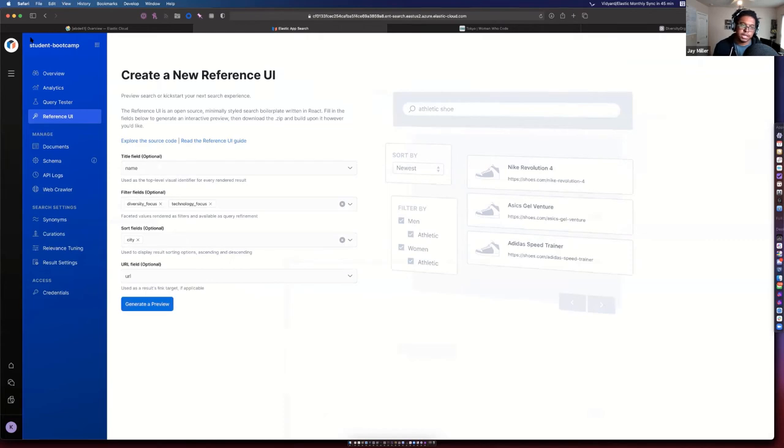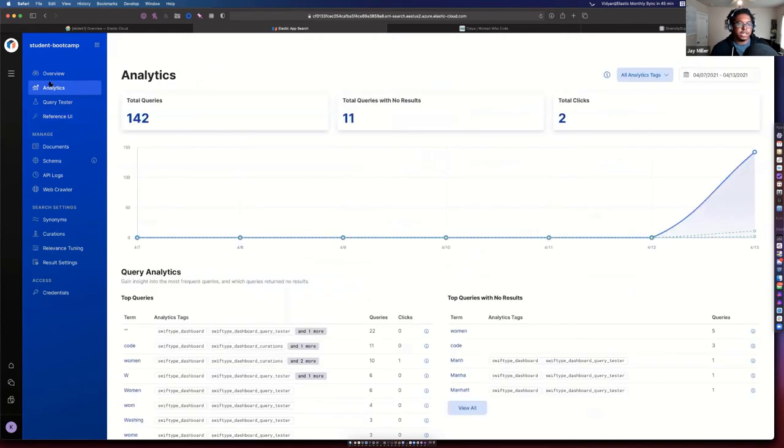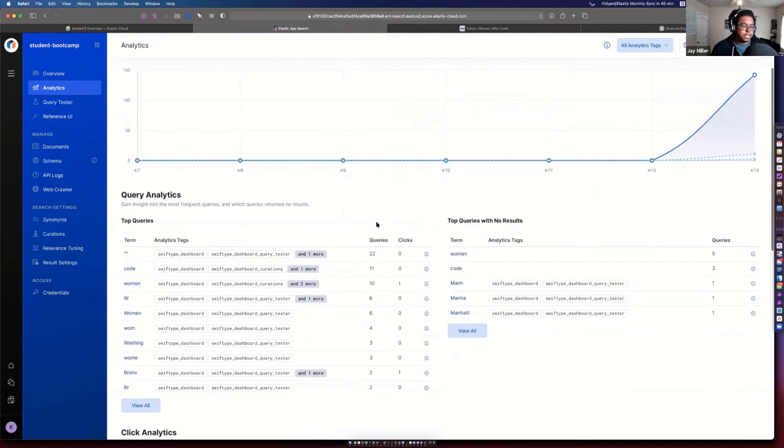Analytics are built into the project. As I mentioned, everything that we do is analytics. I can actually go look at this. And this is, again, the student bootcamp project that we added. So this is a brand new engine. I made it on this call. We have 142 queries, 11 total queries with no results, and 2 clicks. Now, we did everything within the dashboard, within our testing. And you can actually see that.